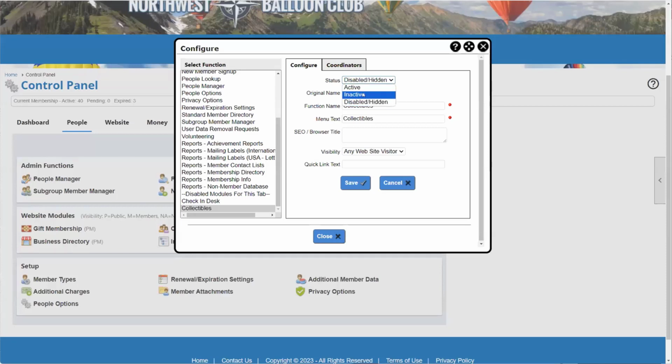You can, of course, choose inactive as your status. That item will appear in the control panel and you'd still be able to get that module up and running, but you won't be able to add it to your website menu just yet because you'd still need to activate it. Inactive status is really used for organizations that might activate and deactivate modules seasonally.